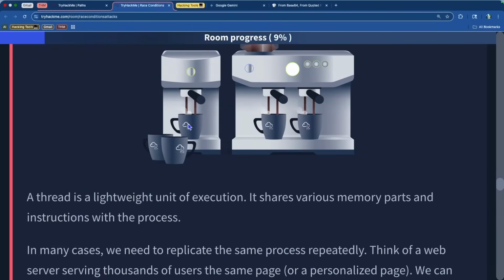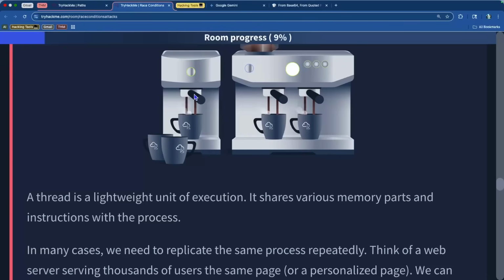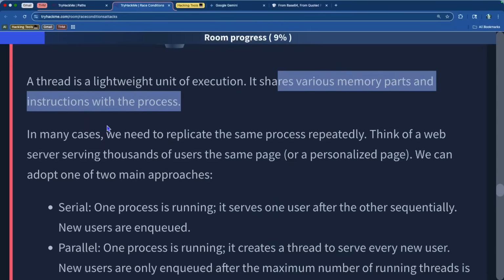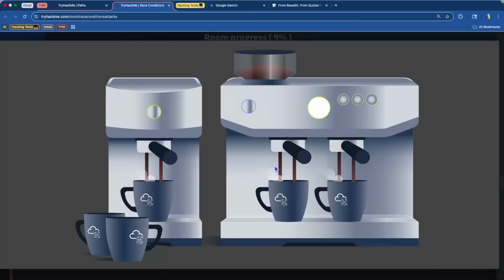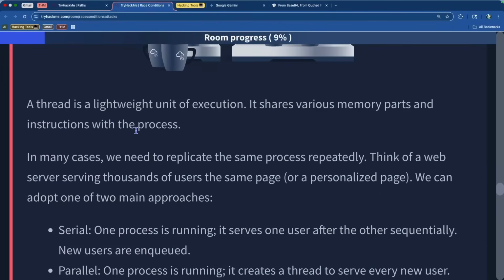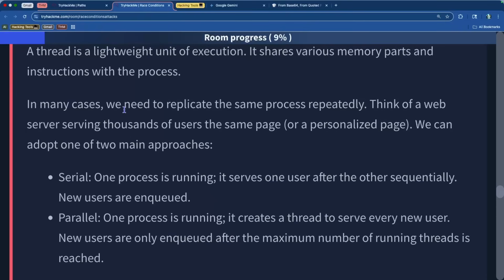So you have a single thread. As you can see, the one on the left is technically a single thread espresso machine. This one is multi-threaded, right? You can have two threads technically running at the same time. A thread is a lightweight unit of execution. It shares various memory parts and instructions with the process. So these two threads are technically using this overall machine or program, right? And technically, espresso machines actually do have programming inside of them, especially the modern ones. They're definitely programmed. So in many cases, we need to replicate the same process repeatedly.